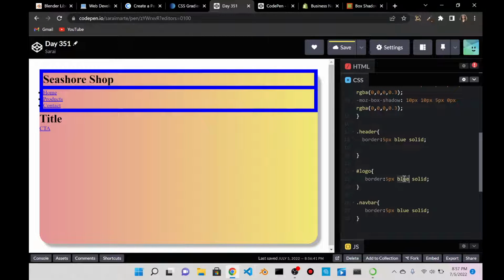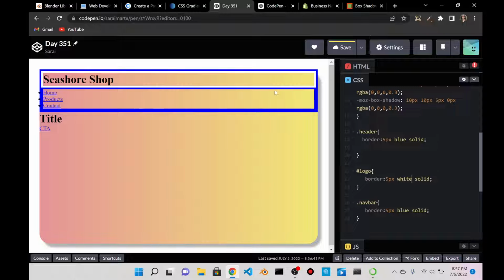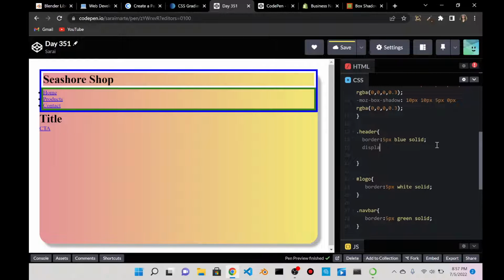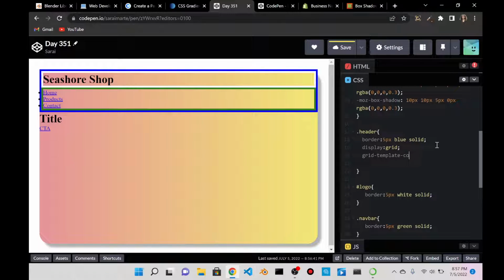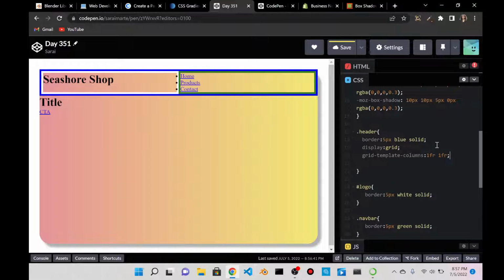Okay, so change it to maybe pink and blue. Whoa, that's a horrible color choice. Wait. Okay, so clearly you can see, let me just do green. So the white is a logo, the green is a navigation bar, and I want them to be side by side. To do that, I'm going to go to the header and give it a display of grid to make a grid with 2 columns. So I'll do grid template columns, and just do 1FR, 1FR, which separates my container into 2 equal columns.